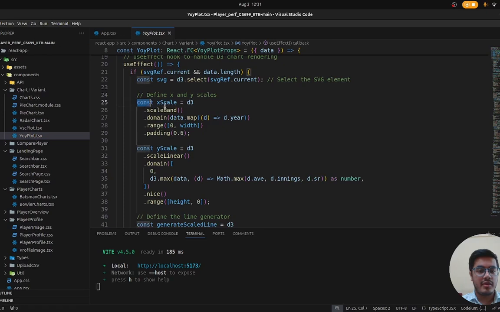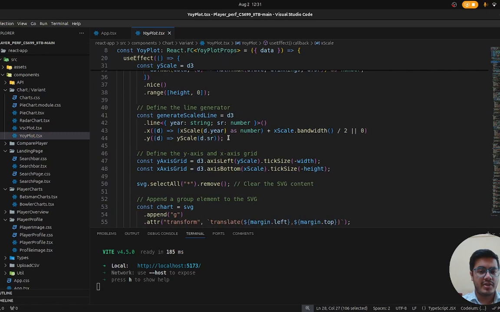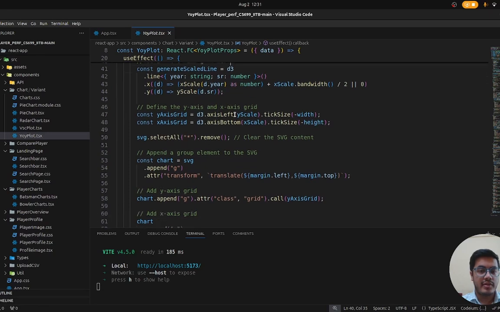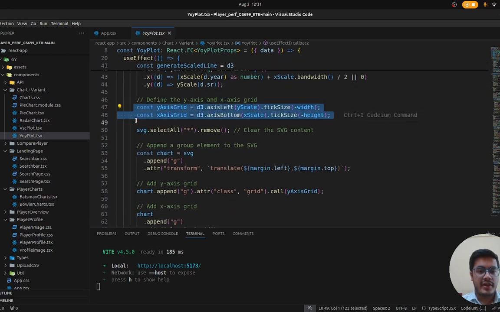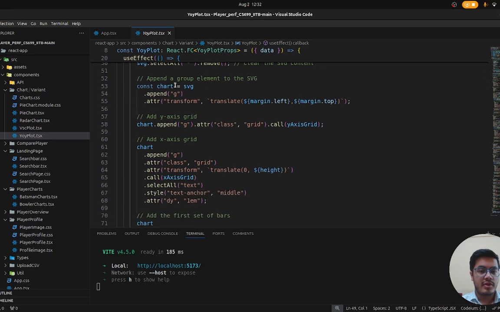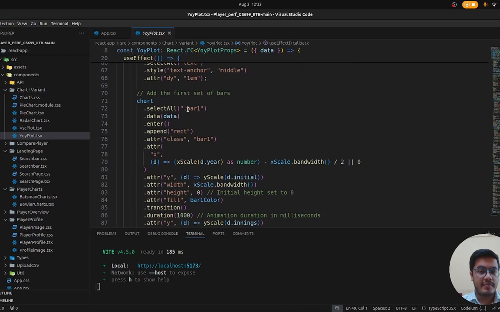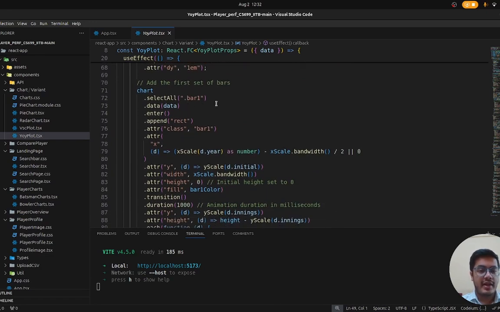So we are setting the X scale and the Y scale, and we have also made a function to generate the line that we will call later to generate that orange line. And here we are defining the grids, and initially we clear all the SVG content and start from scratch. So here we are appending a top level group element to the SVG and adding the translate for margin left and margin top. Similarly the y-axis and x-axis grids are added, and next we add the first set of bars.